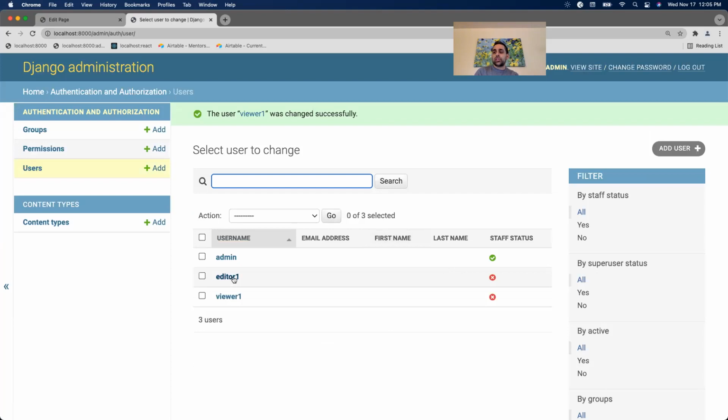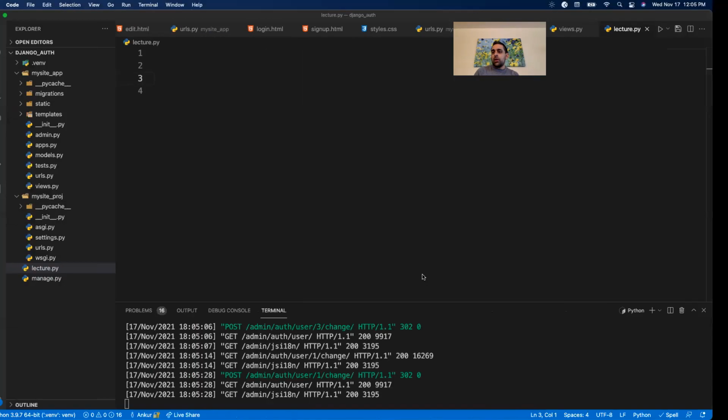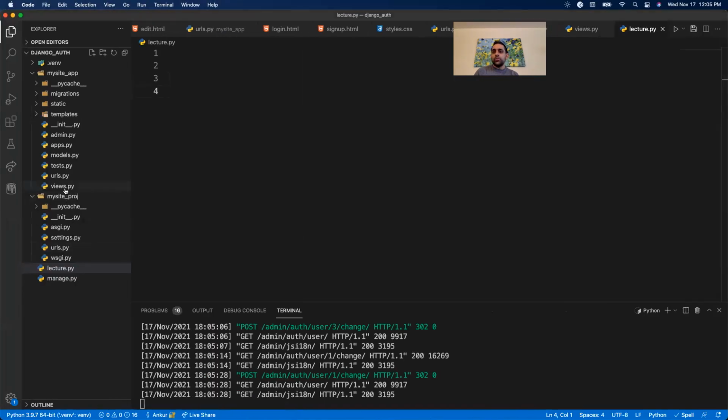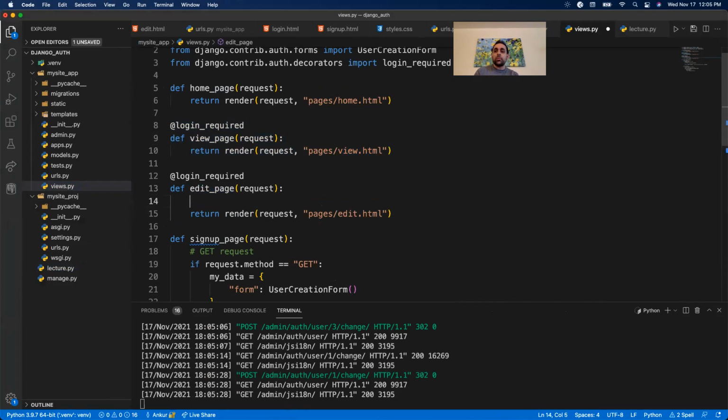Yeah, 2 users. Editor 1 has a permission, viewer 1 does not. Now, given that, if I go to my views, if you remember our view page, we want anyone that's logged in to have access to the view page. So we don't need to change anything there. But for our edit page, we do want to restrict based on that permission.